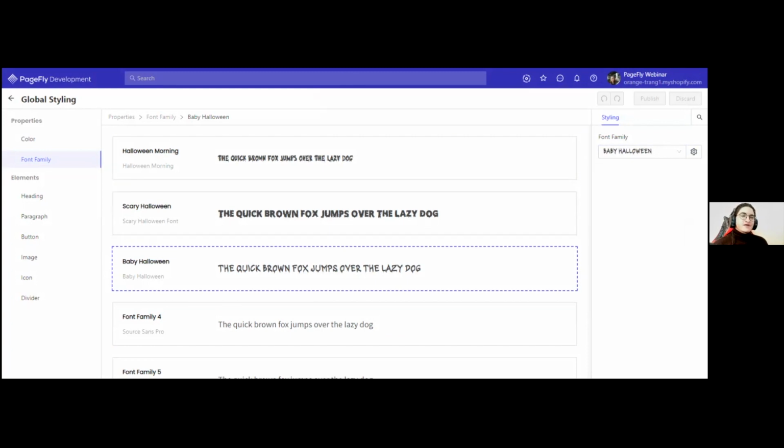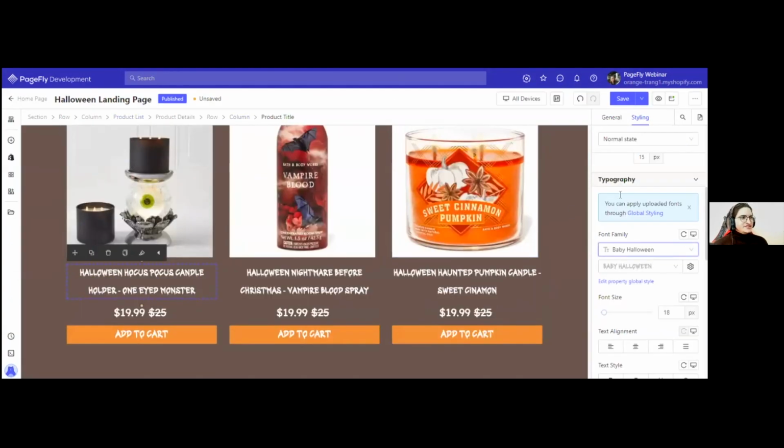And now, in your PageFly app, you can go to the editor, find typography, font family, and click on the font that you selected. So let's take a look at more questions related to this.